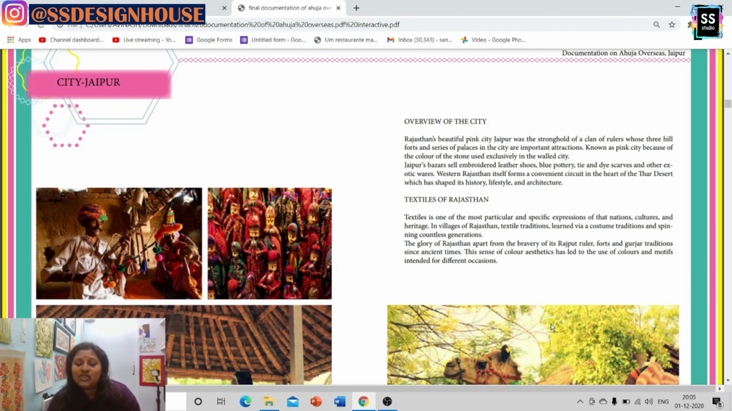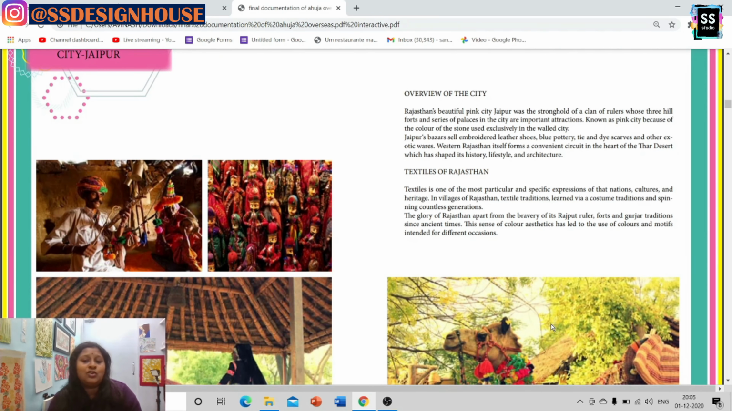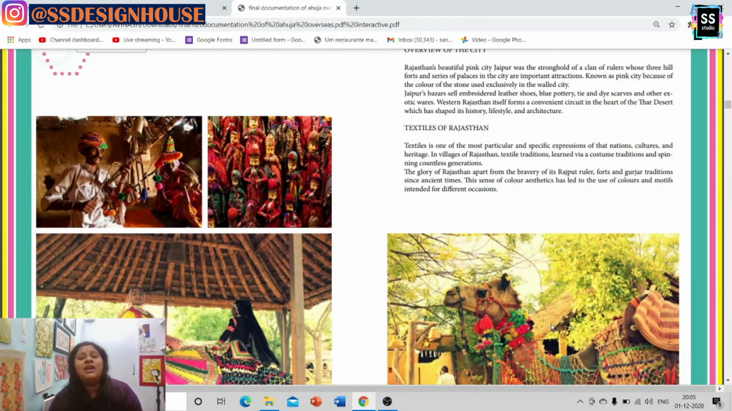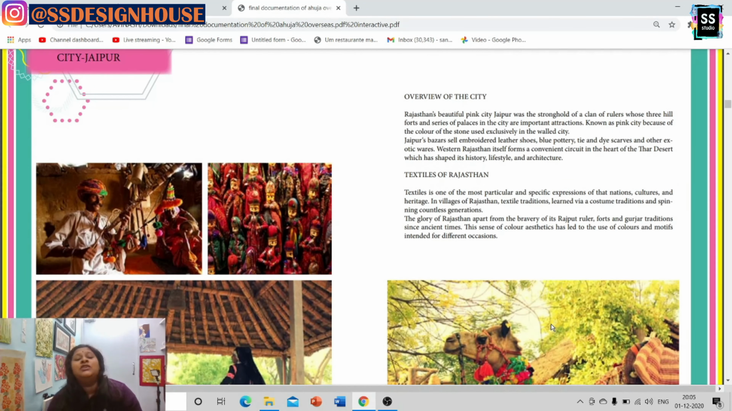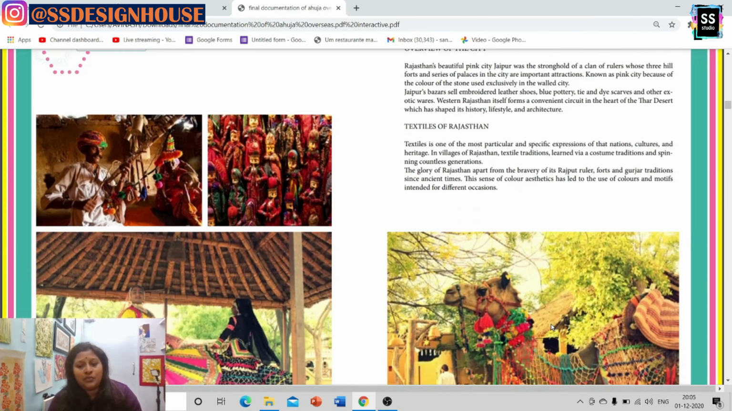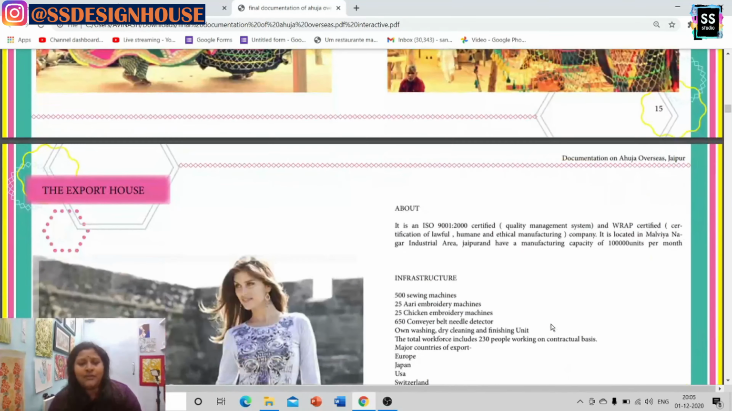Right now I have described the city Jaipur and its culture here. So similarly, if you are in Surat or if you are in Delhi, you are going to speak about the city in your document, one or two pages probably.